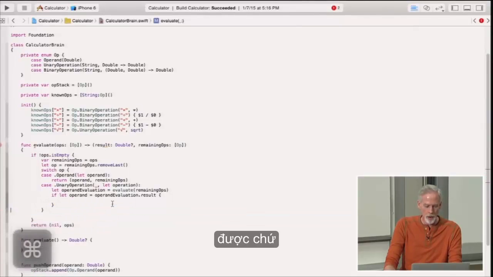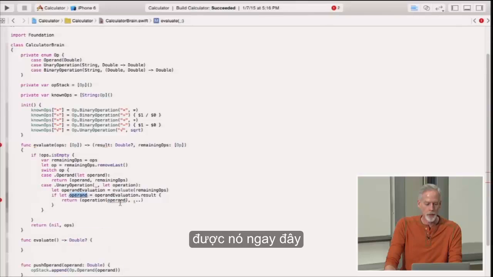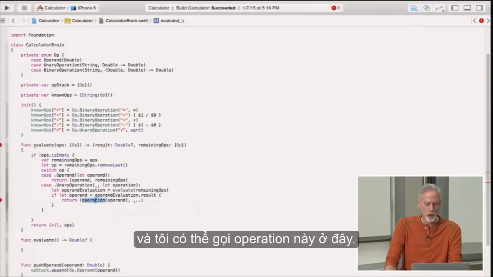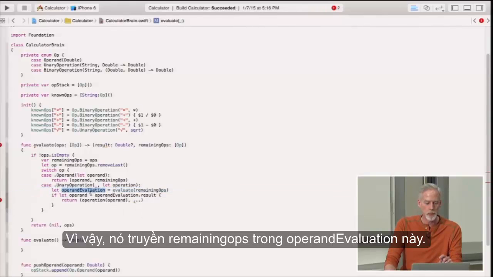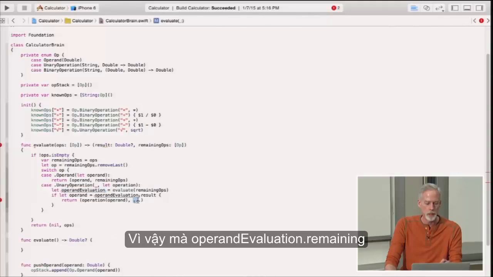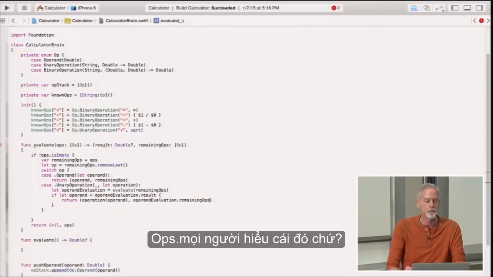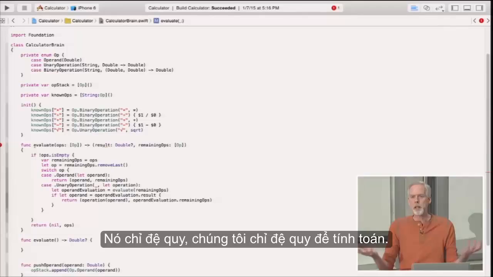Now I can actually do this because I have the operand. Just got it right here. This is now a Double. And I can call this operation right here. And this is the remaining ops, but this has got to be the remaining ops after we recursed. So it's got to be the remaining ops in this operandEvaluation. So that's operandEvaluation.remainingOps. Everybody cool with that?